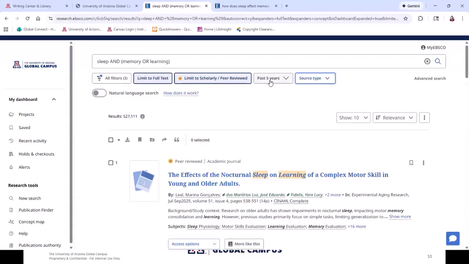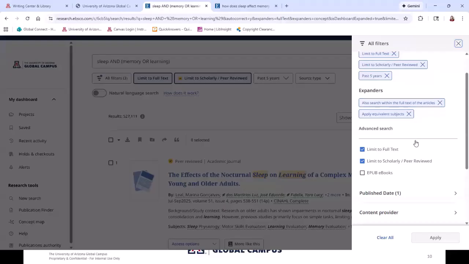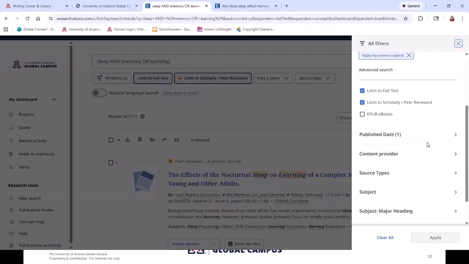Okay, so from here, let's talk about maybe how to refine our results a little bit more. I want to point out that anytime, if you're not sure, what am I actually searching here? You can click this All Filters button, and this very helpful screen comes up on the right. It tells you what filters you have set. It also tells you what other filters are available. And there's a lot here.